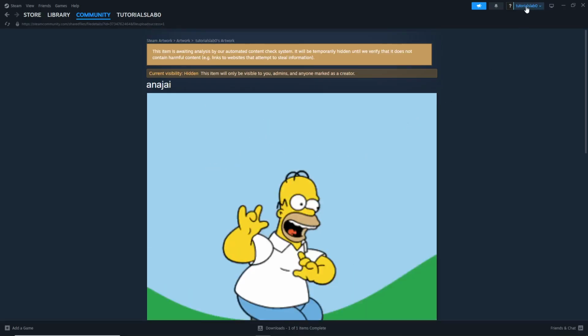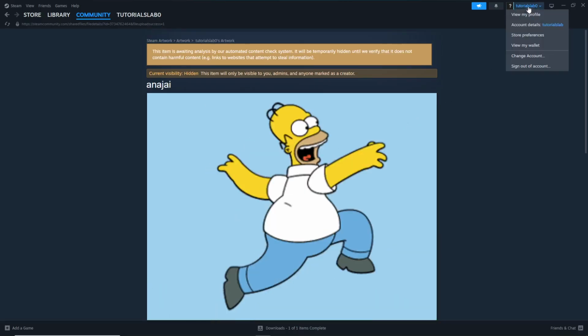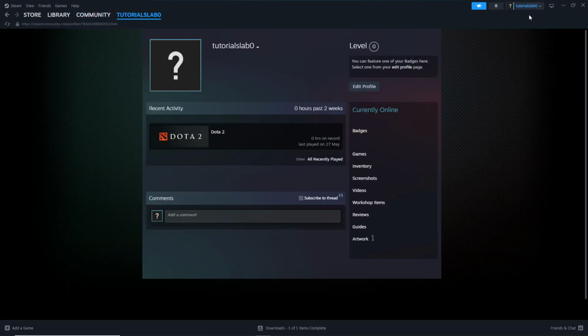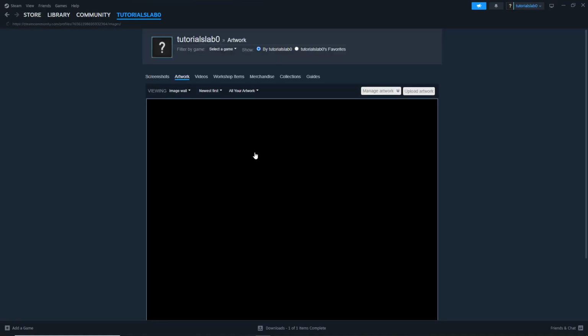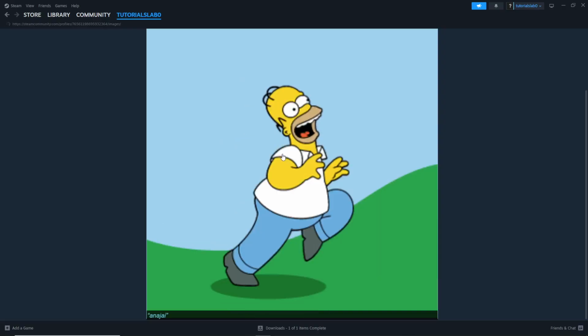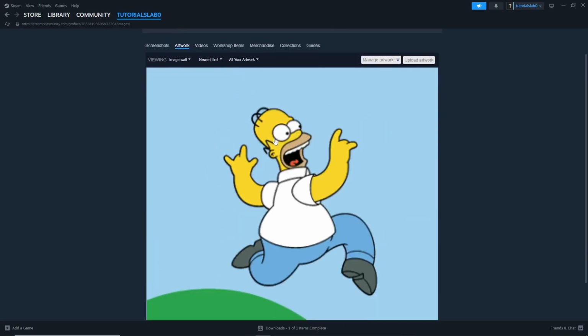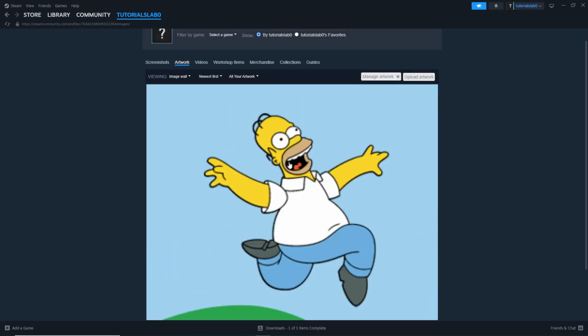Now, to verify that your GIF image was successfully added to your Steam profile, head back to the upper right corner and click on your username again. Select View My Profile from the drop-down menu just like you did at the beginning. On your profile page, click on Artwork in the right panel once more, and you'll now see your GIF image displayed there along with any other artwork you've uploaded. And that's it. You've successfully added a GIF image to your Steam profile.